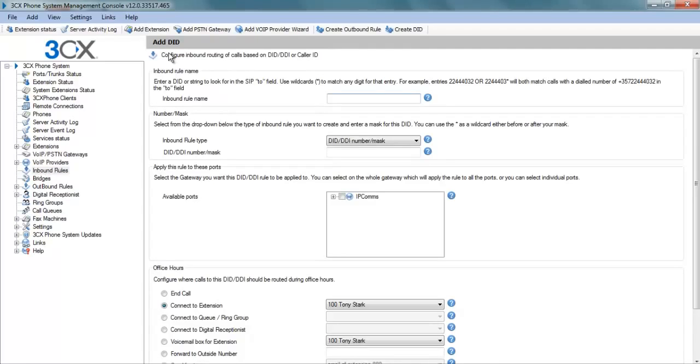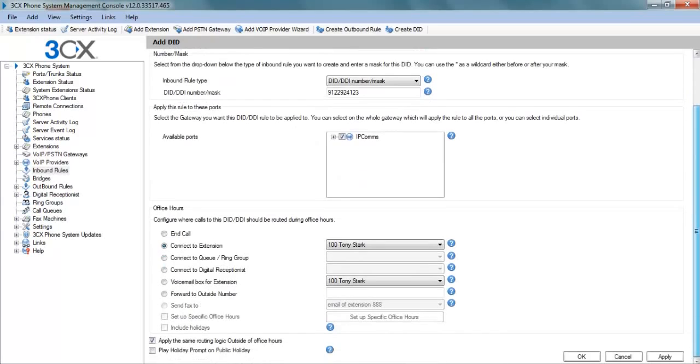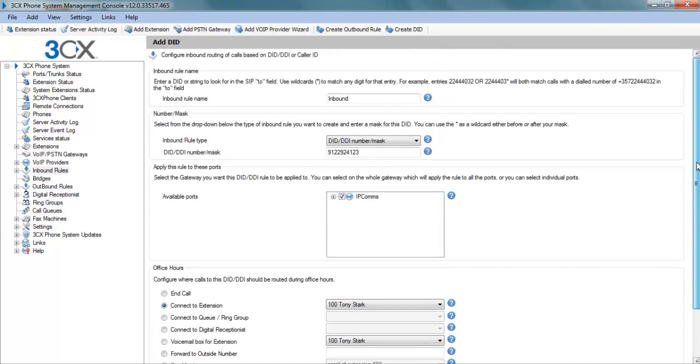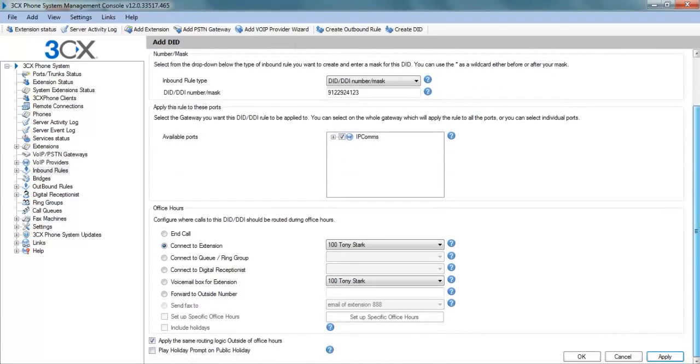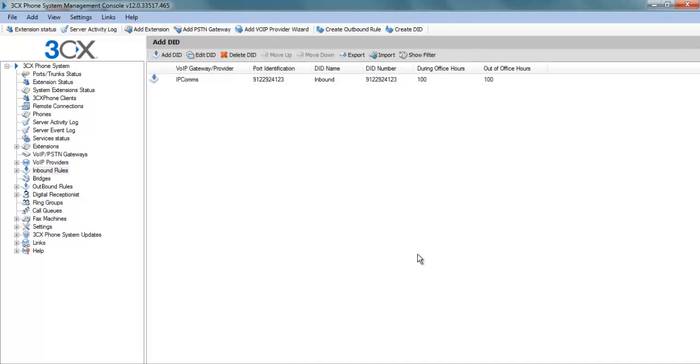Now we will set up our inbound rule. After creating a name, in the DID DDI mask, we'll enter our DID, and then for the ports, select your trunk. Okay, now we can see that our inbound rule has been created.